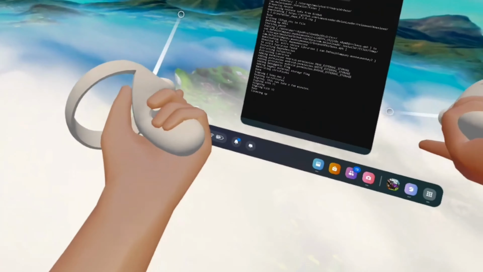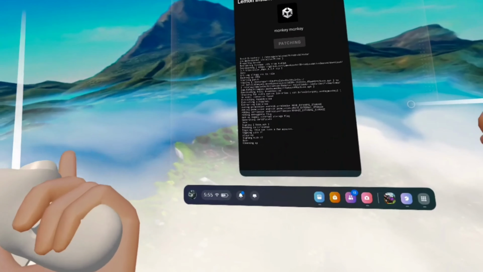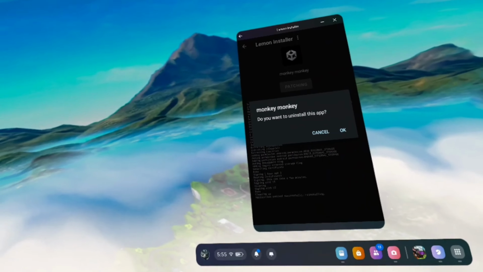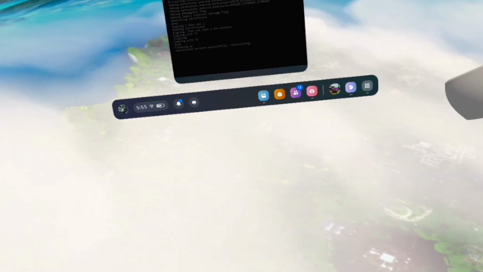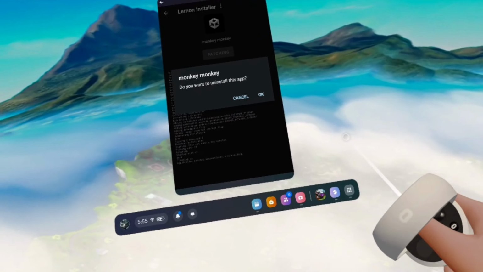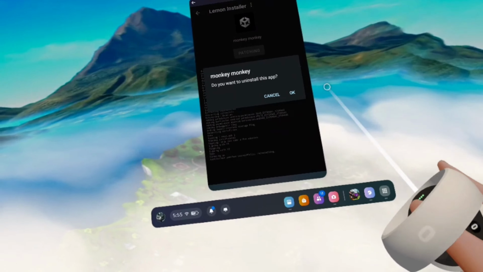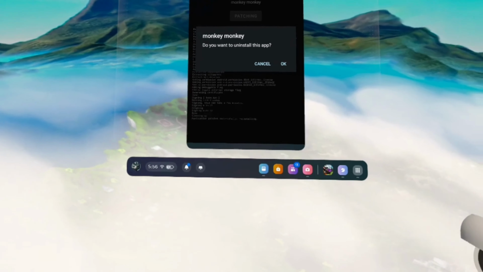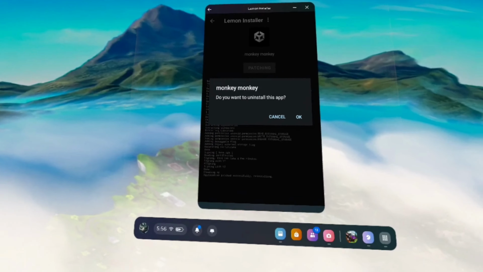When it's done, it should say something like, do you want to install this app? Click OK. Wait, before you do it, make sure you are not inside the game. If you're inside the game, you won't be able to do anything. It'll freeze and you won't be able to click anything. So do this while you're not in the game, and don't close off of it. So yeah, click OK.